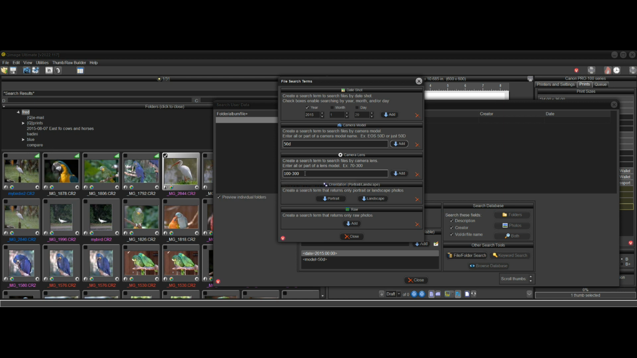But this time, this 100 to 300 lens, maybe I want to see everything that I shot that wasn't my 100 to 300, everything else. And you can do that by holding the shift key. When you hold the shift key, watch this button here. Now it says add. If I hold the shift key and move my mouse over it, it says not. I keep holding the shift key while I click that, and it'll do not lens equals 100 to 300.